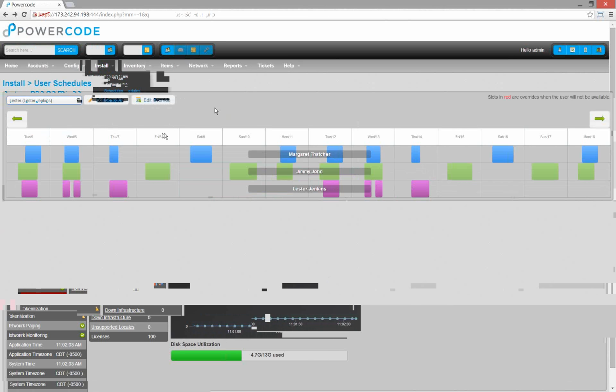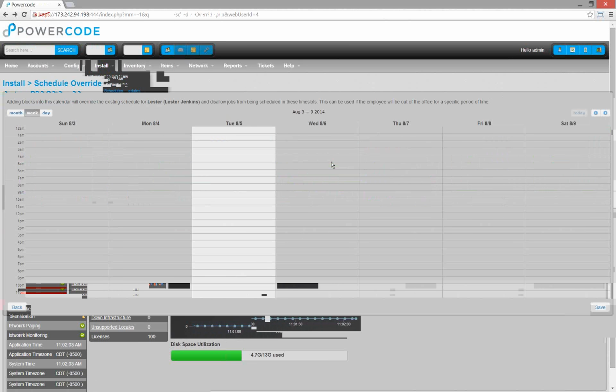So the problem you can run into there, right, is that somebody has a doctor's appointment or they're sick one day or something like that. So we can also do an override. And these overrides are date specific. So if I wanted to do an override for Wednesday, maybe he needs a little longer for his horse racing that day, I can block off 8 to 3.